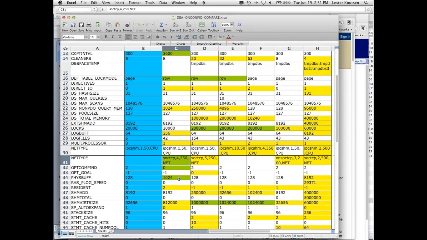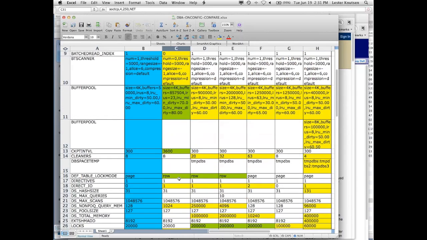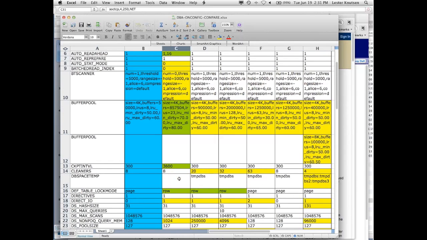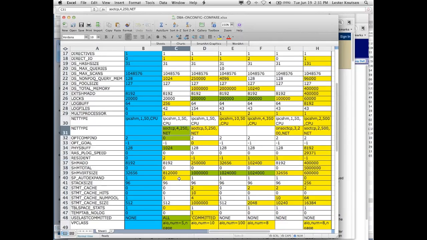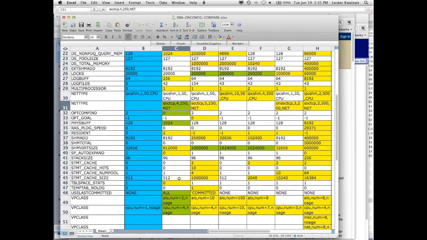Andrew also set the physical buffer up way bigger than everybody else, which was good. In a benchmark where you are concerned about performance and don't need to worry about recoverability, that works really well. Now, in real life, you probably don't want to do that.